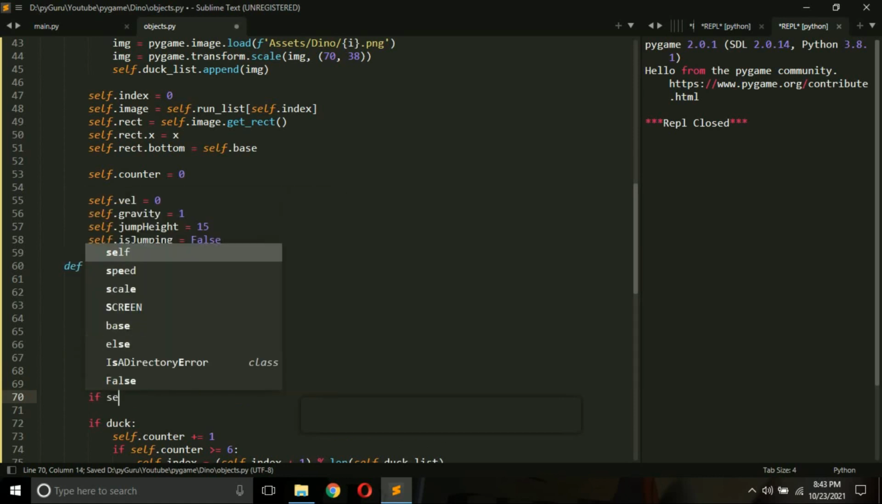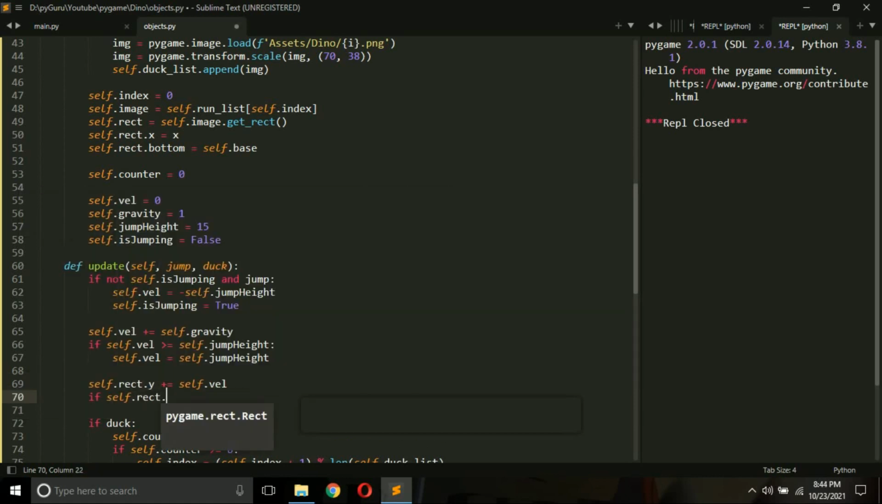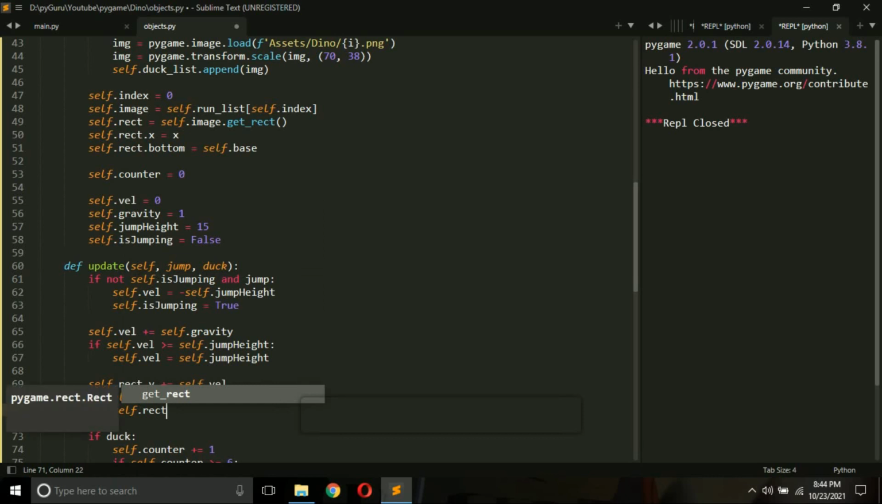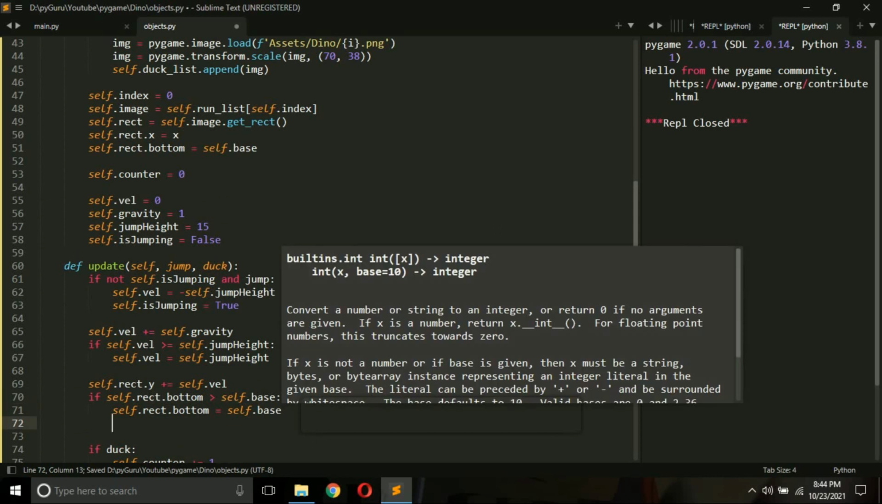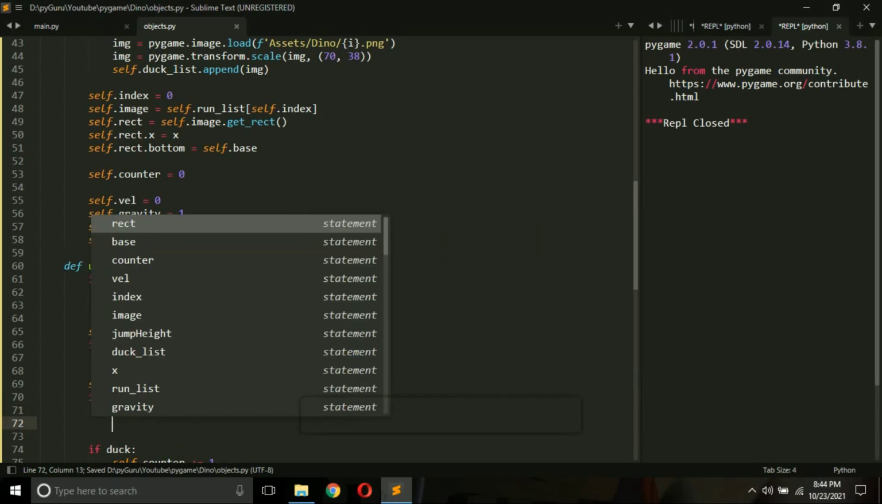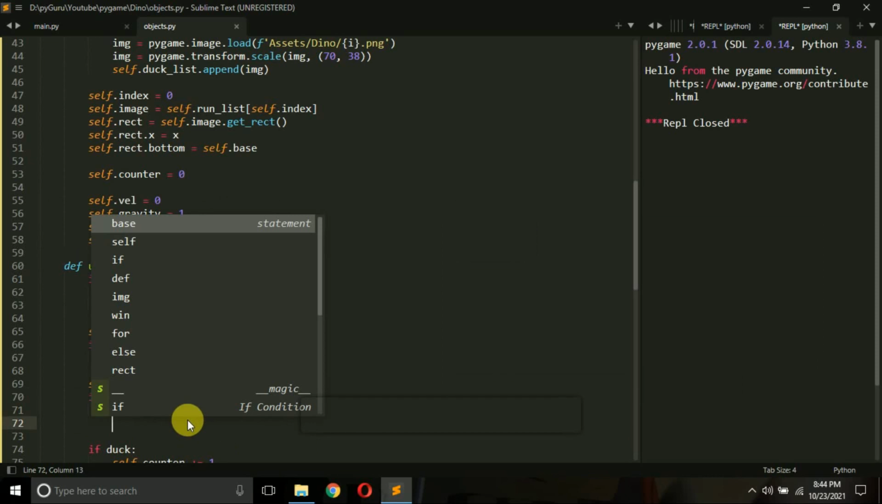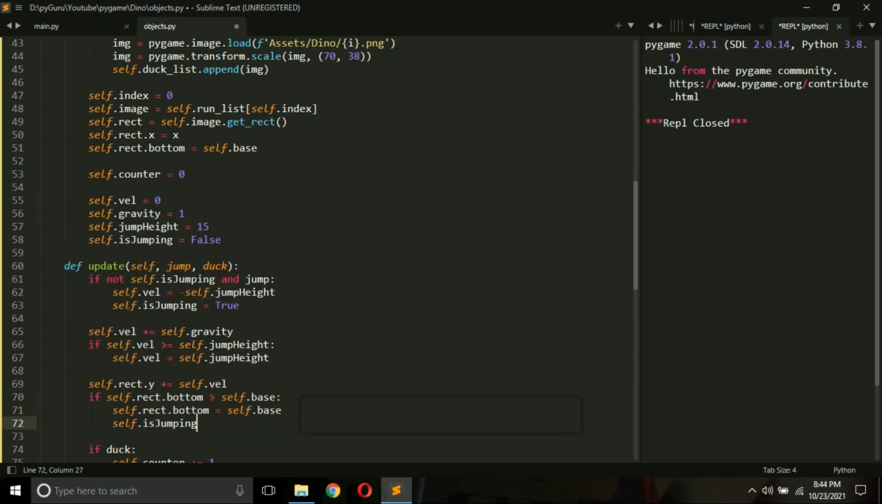So here we are going to check if self.rect.bottom is greater than self.base. That is, if the bottom of our dino becomes greater than the base position, that is 160 pixels, we have to make self.rect.bottom equal self.base. That is, we do not want to make the dino go down anymore. So we are just going to limit it to the base of our dino, and then finally we will make our is_jumping variable equal false again. So now our dino is good to jump the next time.